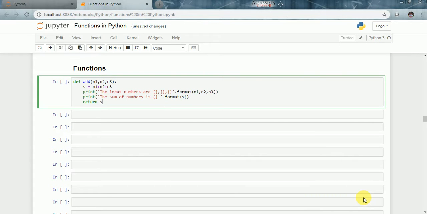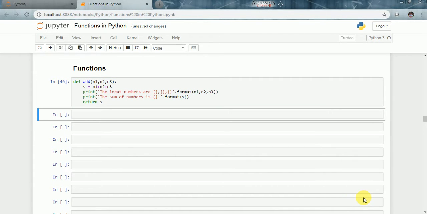I'll execute this cell. There is no error, it simply got executed. Now I need to call. So I'll say a equals add 4, 5, 6. This is how you call a function, right? I have made use of the name of the function, and this function takes three arguments, n1, n2, n3, so I need to pass three numbers to it. So 4 will get stored in n1, 5 in n2, 6 in n3.